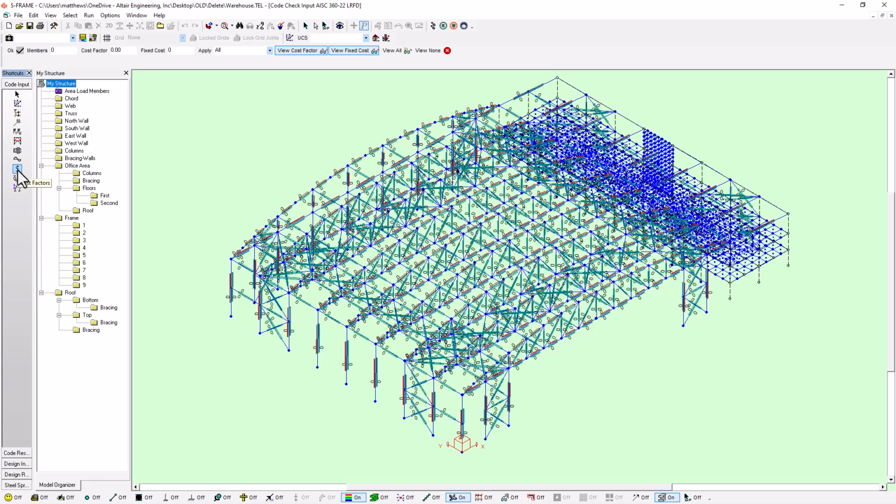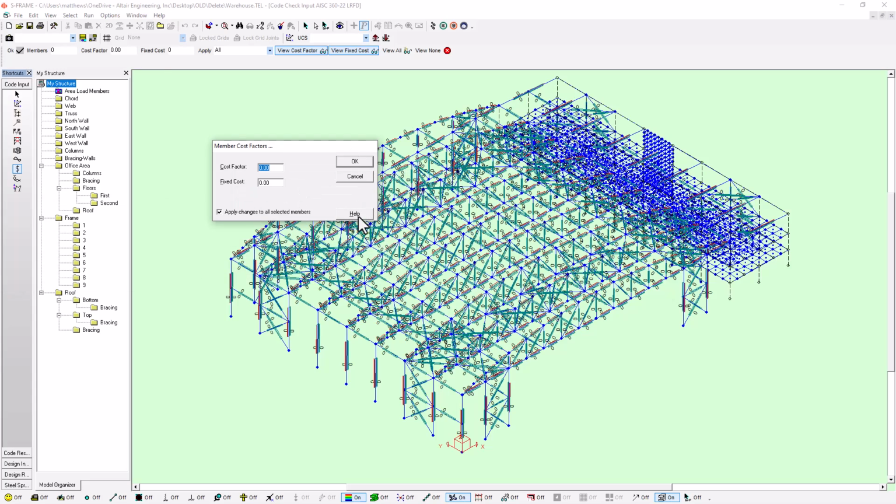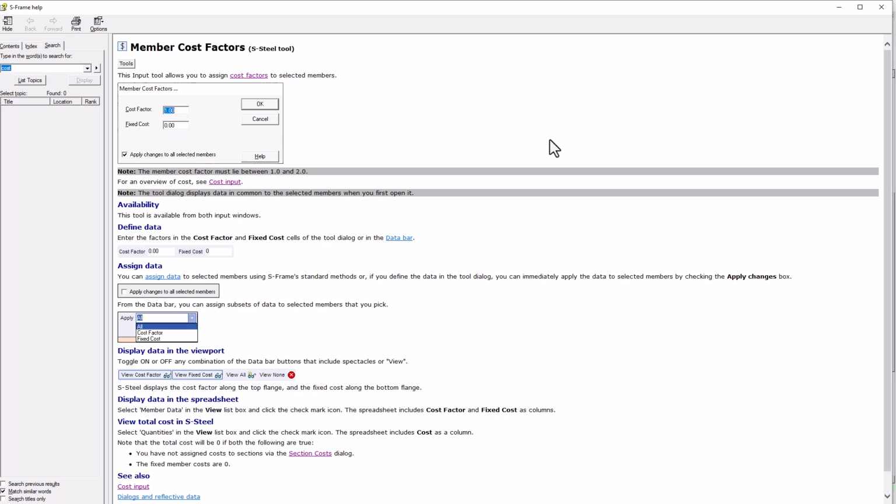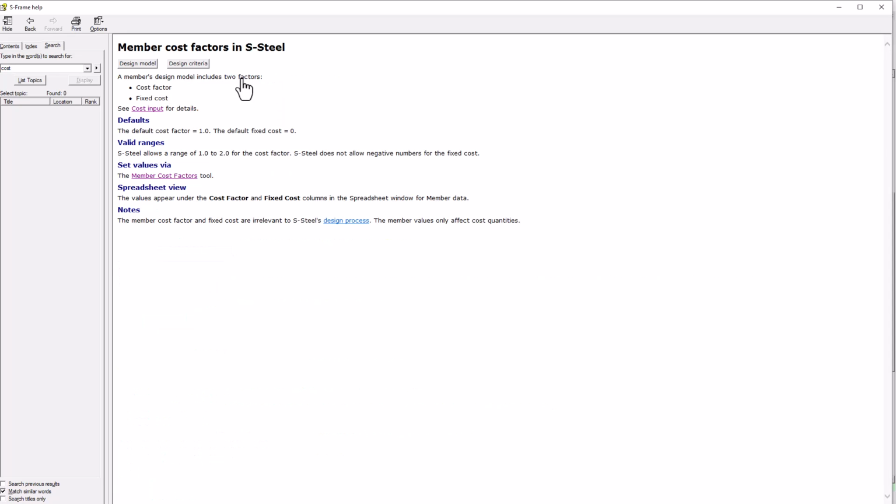We can also define this in the code input window under cost factors, and I can see a similar input here. I can just click on the help menu and get a little bit more information about these member cost factors. So rather than cross-sectional cost factors, this is member cost factors. For example, I might have a member cost factor that is higher for a particularly long member that maybe is harder to get to site, so it's going to cost more money, or it's harder to manufacture, or something like that. So we can actually manipulate these cost parameters accordingly. And we have this cost factors help topic here that talks a little bit more about the member cost factors and inputs that we can have.